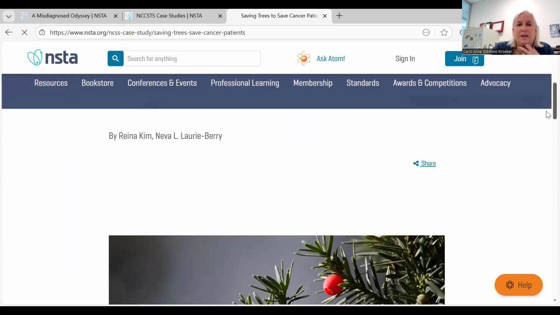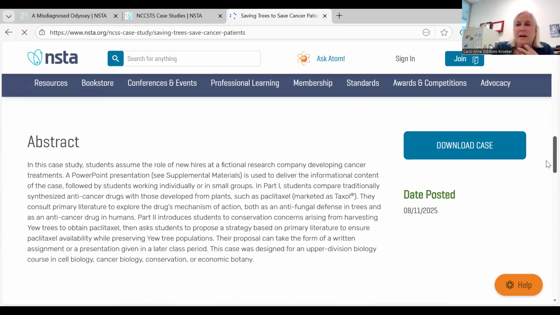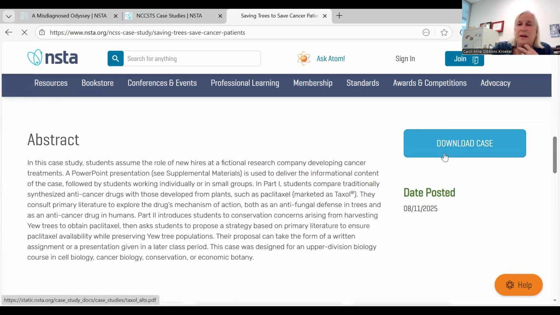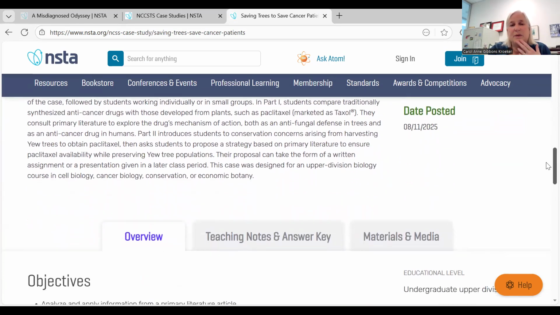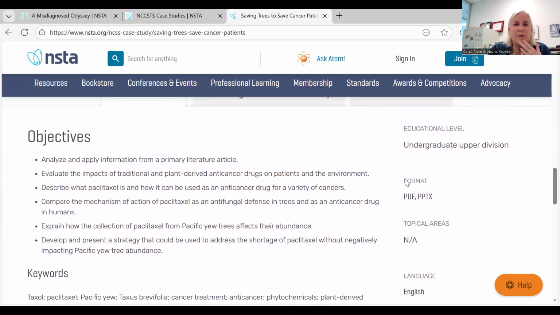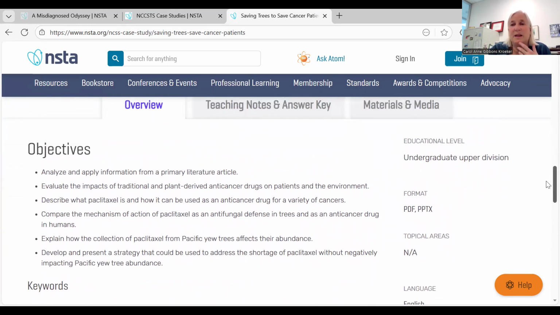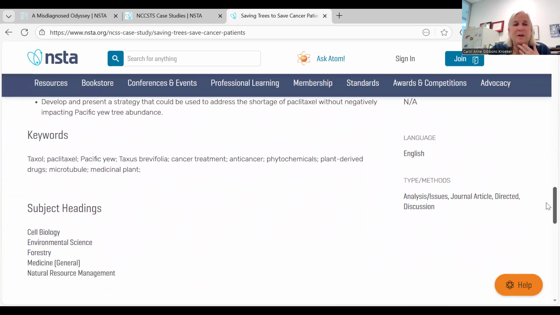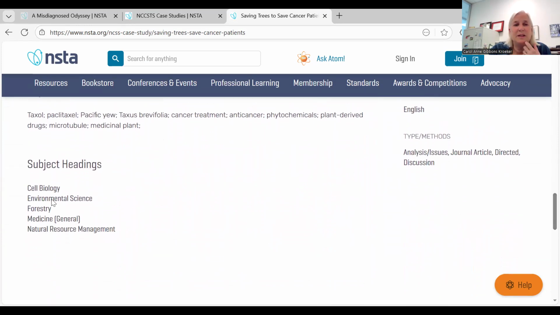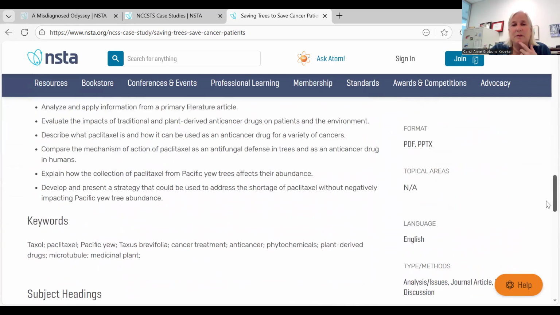And they'll give you a quick synopsis, a pretty picture. They'll give you the abstract, and you can download the cases, and you don't have to pay for that. You can look at all the case studies for free. There's an overview with the objectives, the keywords, so you can see what kind of format it's in. This one is a PowerPoint. It's for undergraduate, upper level. You can see the keywords there, and you can see what the links might have been, what the filters might have been for this one.